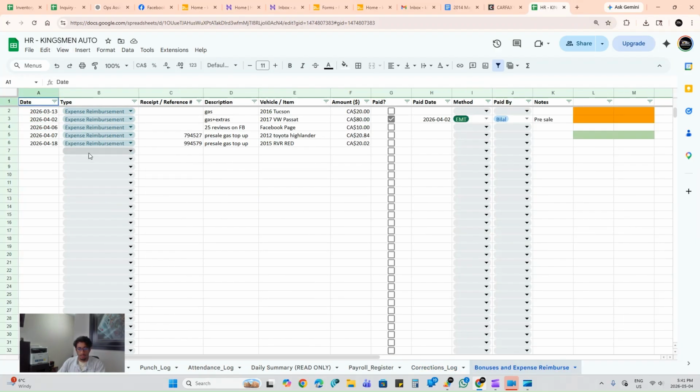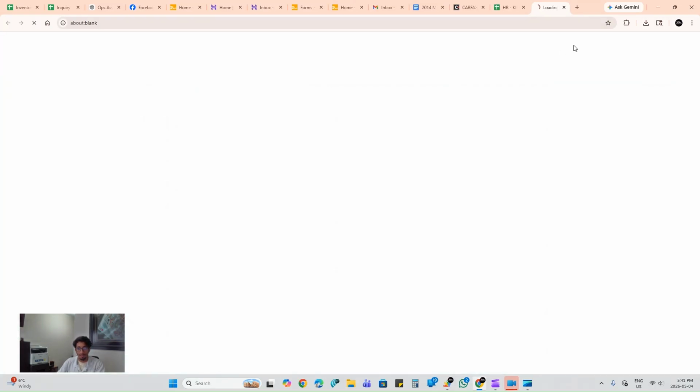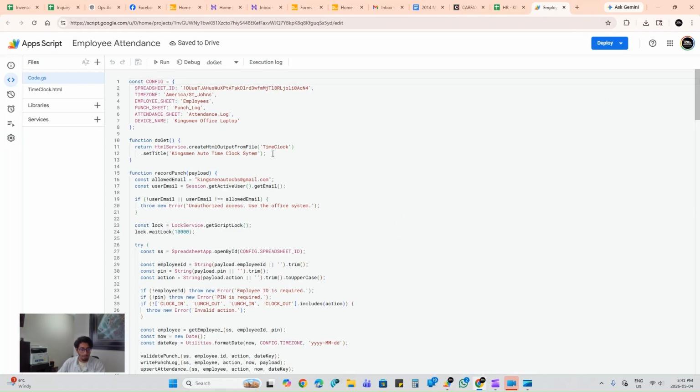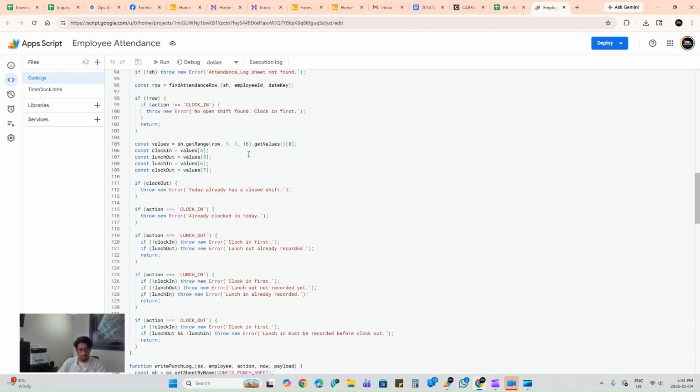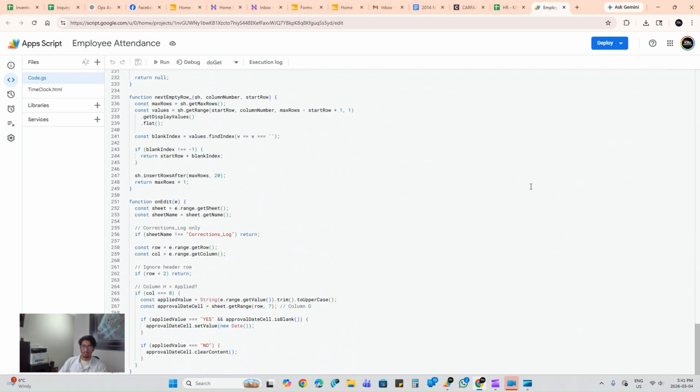So these are the bonuses and expense reimbursement. So deduction and everything, you see, paid for the gas, paid or not. This is a pretty manual page, but I'll show you the main thing here. There you go, the app script. The app script is where the magic happened for this whole thing. So look at this. Everything is here. All the automations, all the code, everything is written in here.